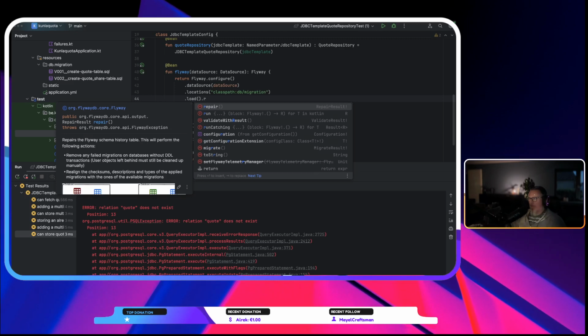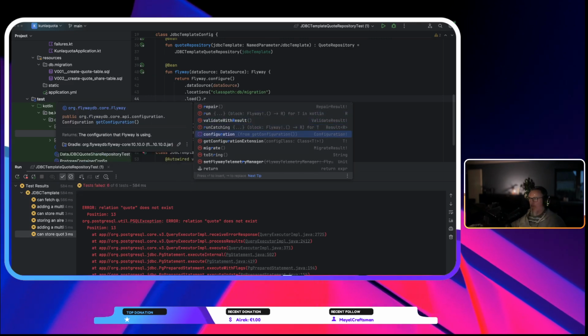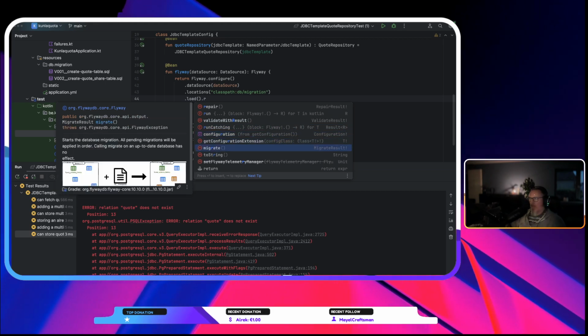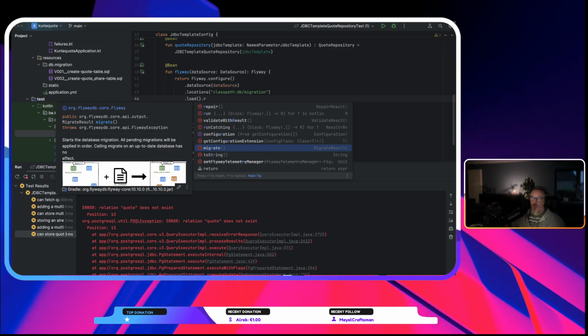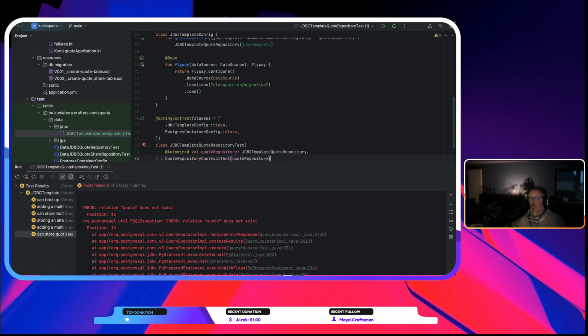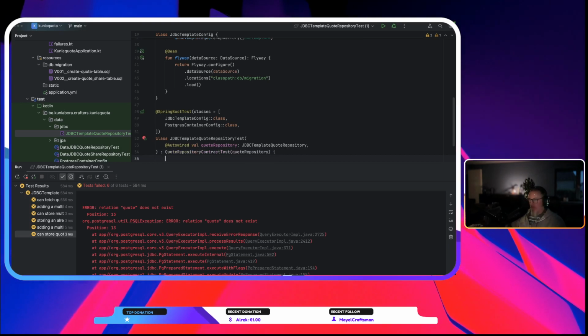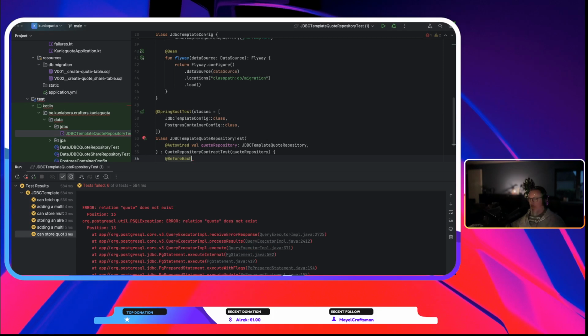Run. Migrate. We could try that. So that's the add before each then.